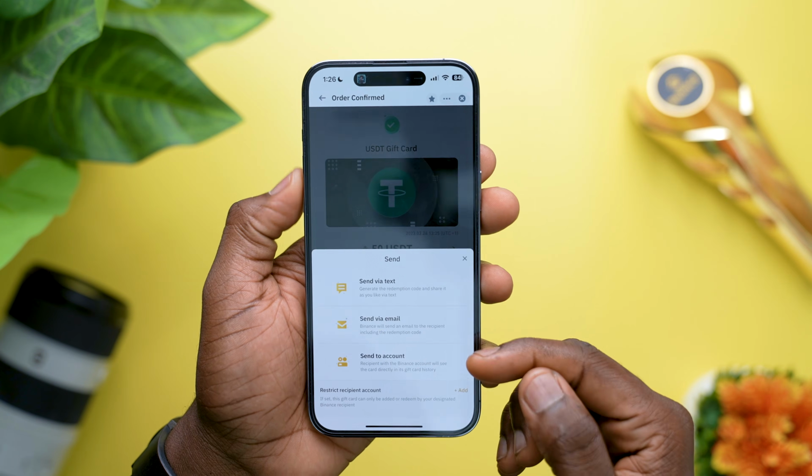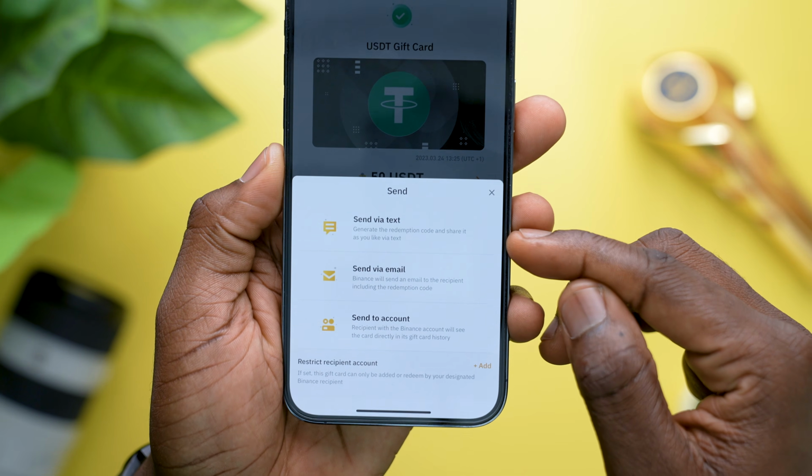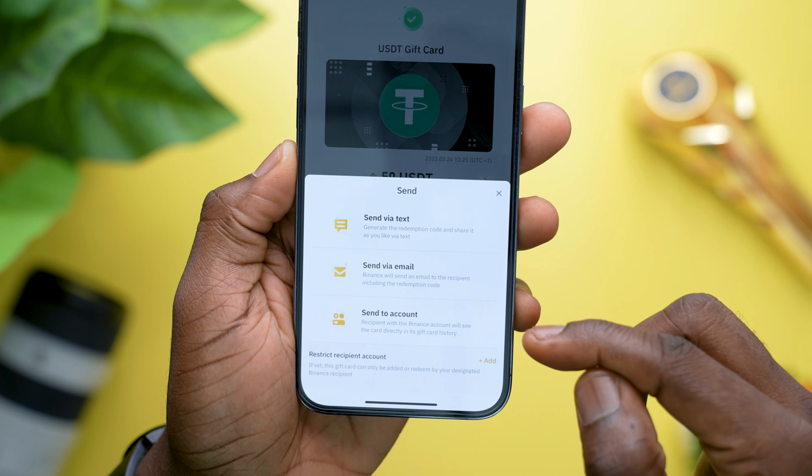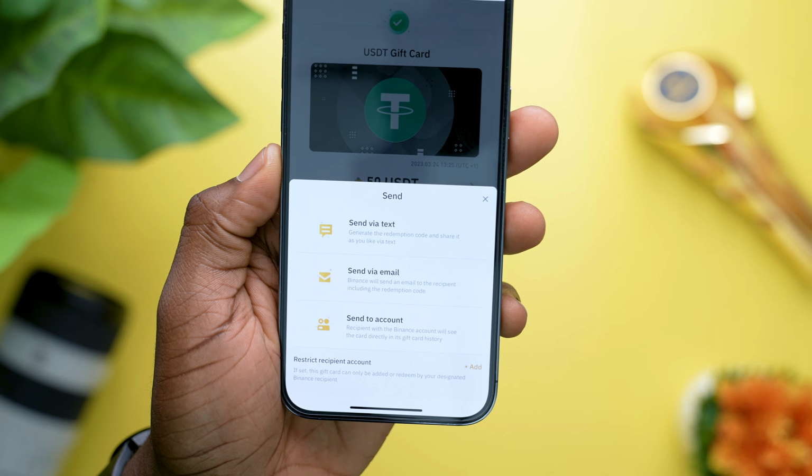So the money goes back to your chosen wallet, either your spot or funding wallet, or you can even send it to someone as a gift. Okay, what if you want to send your gift card to someone? Binance offers some options for sending your gift cards to other people. You can send it either via text message, email, or directly to the receiver's Binance account.